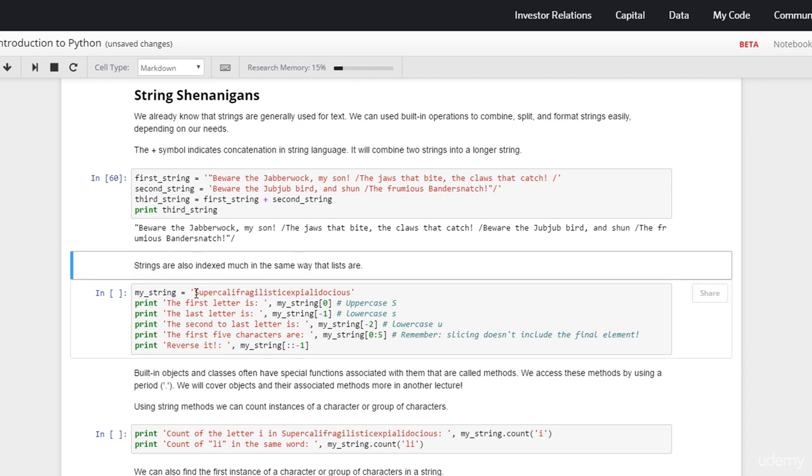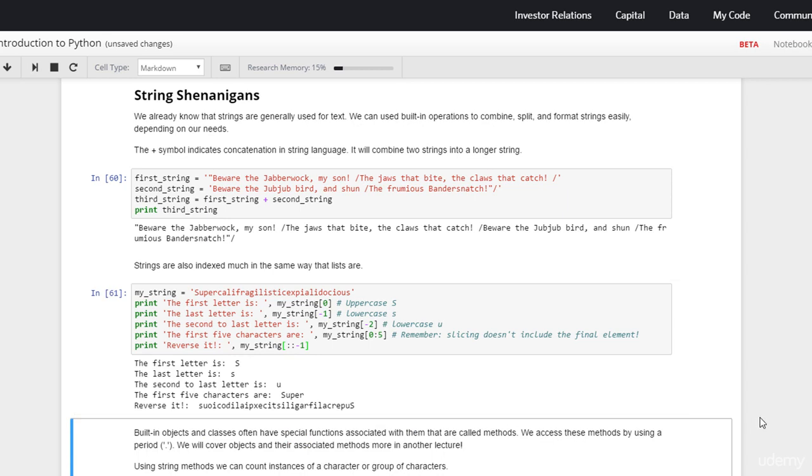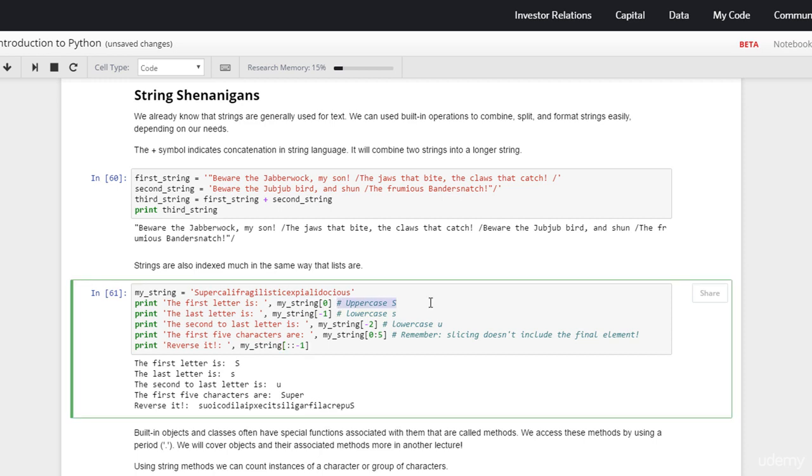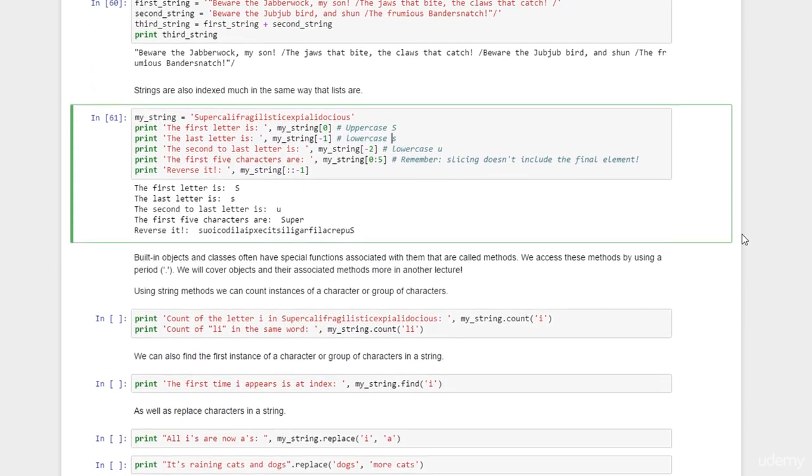So you have this whole long string. Now we can print the first letter with 0, the last letter with -2, 0 to 5, and it just prints out the way that we want it to be. So you have uppercase S, and then you have lowercase s, lowercase u, and on it goes. So really it's actually the same way that you index a list. You use 0, -1, or using colon from where to where, and also inverse it as well.